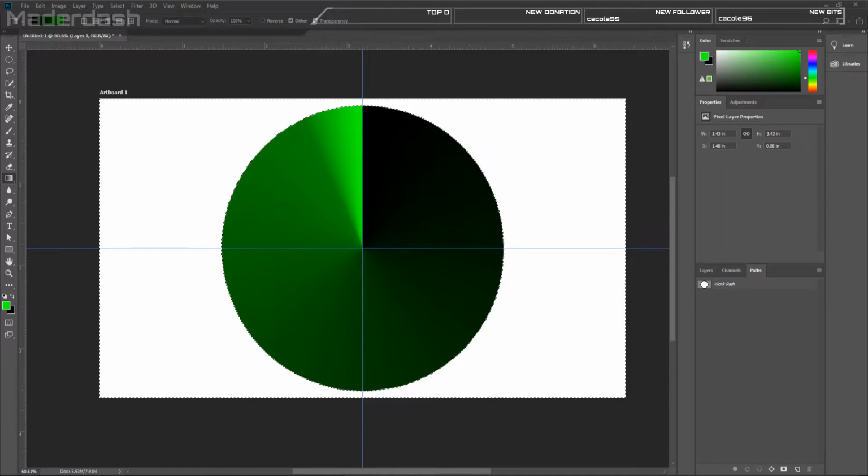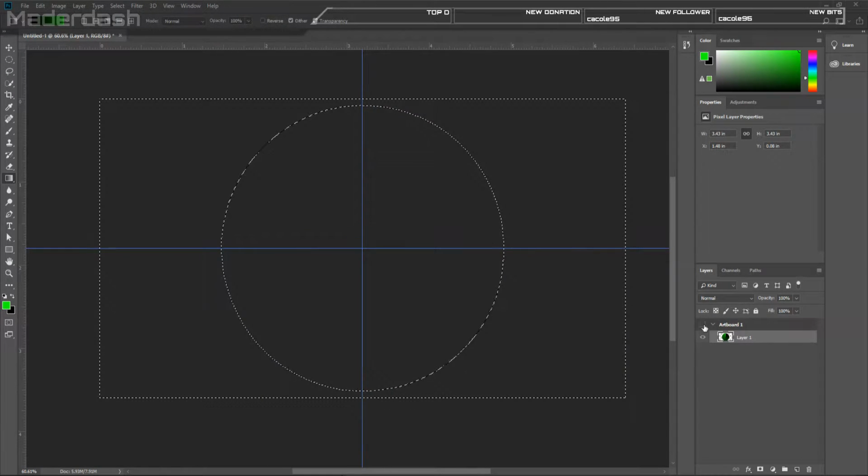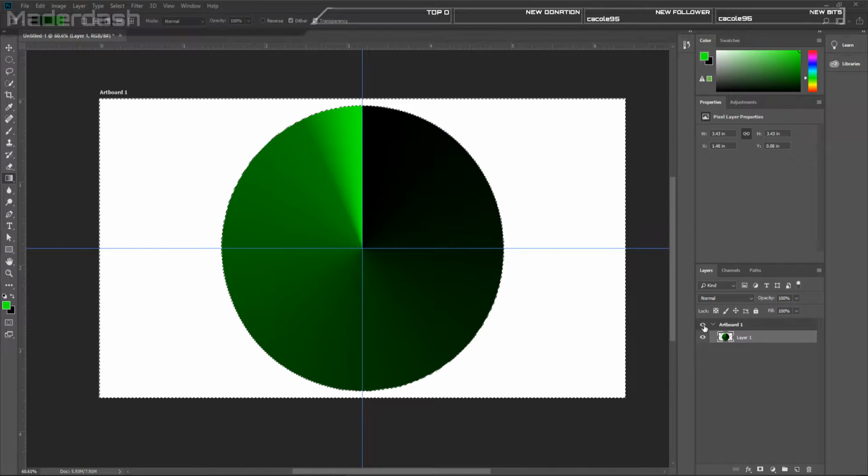Transparency, reverse, where is... Nope, that ain't it. Layers. There we go. Nope, that's not it either. That's the view artboard. There. No.